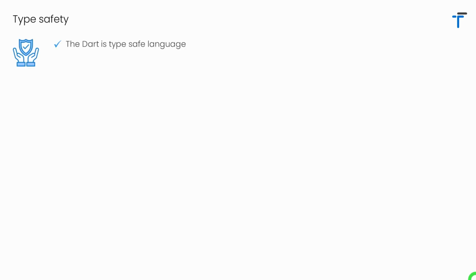Dart is a type-safe language. What do you mean by a type-safe language? Let's say you create a variable and you assign a value to that variable. The Dart system ensures that the value that you assign to the variable must match the type of your variable. If you have a mismatch, then definitely the Dart system won't work. It simply gives you an error.